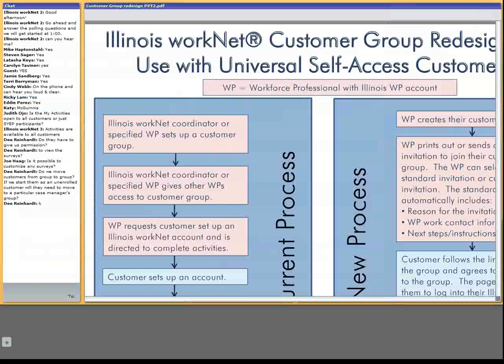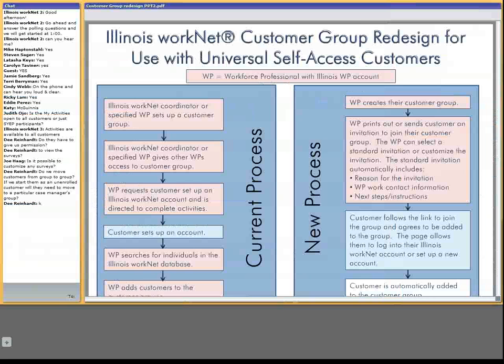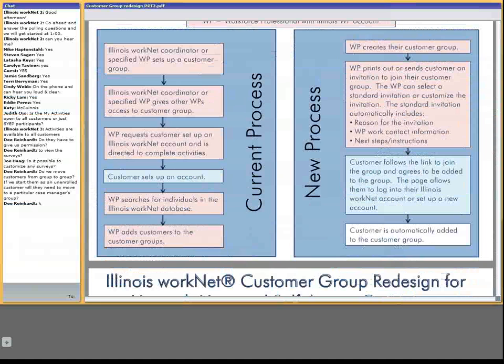When we get started here, I have on this flow chart WP, and that's the workforce professional. It's a kind of a pinkish color, and that's to indicate the steps that a workforce professional has to do. The bluish color is what a customer has to do, and the white is an automatic activity. Maybe neither one, the system automatically does it.